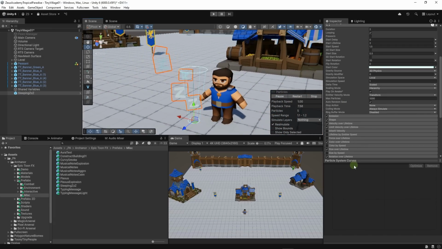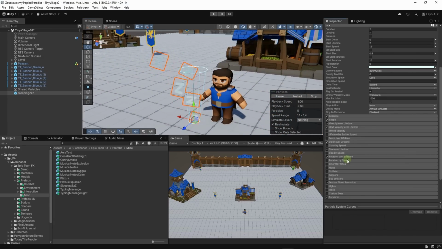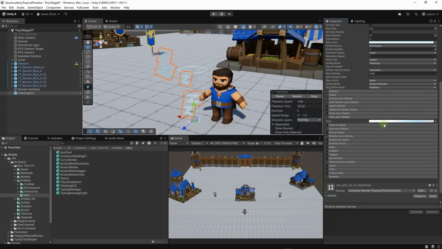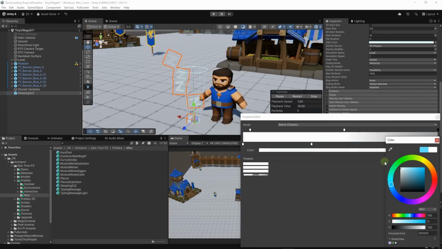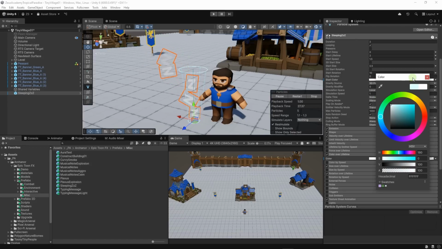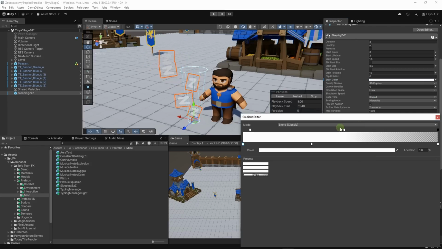I don't like the blue colors, so let's go to color over lifetime, and I'm going to change this blue color to just white. Let's also change the start color. And in color over lifetime, we also have control over the transparency. I'm just going to tweak it a little bit.